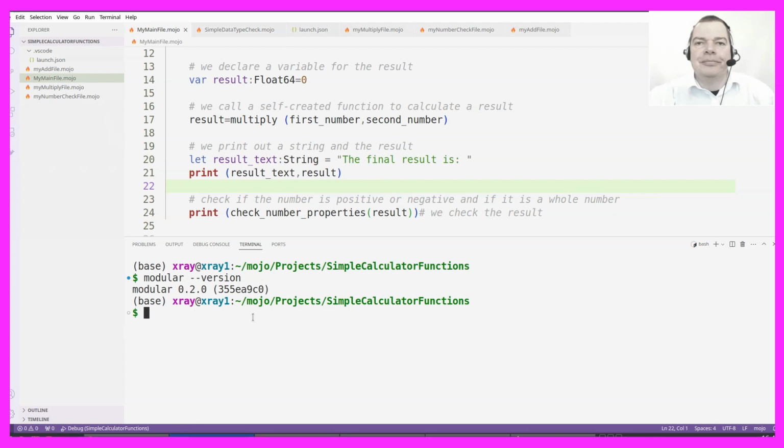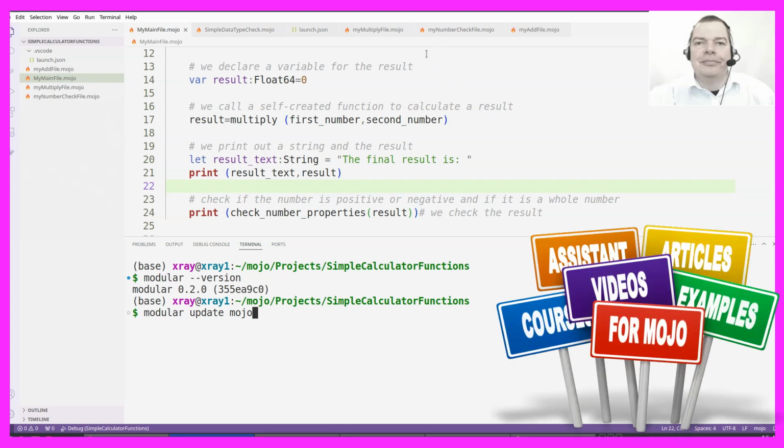I don't do that here. And finally, you would do modular install Mojo to install the current modular version. I don't need to do that. So what I'm going to do is to use this command, modular update Mojo. I'm doing it right inside of Visual Studio Code. I hope that it will work.